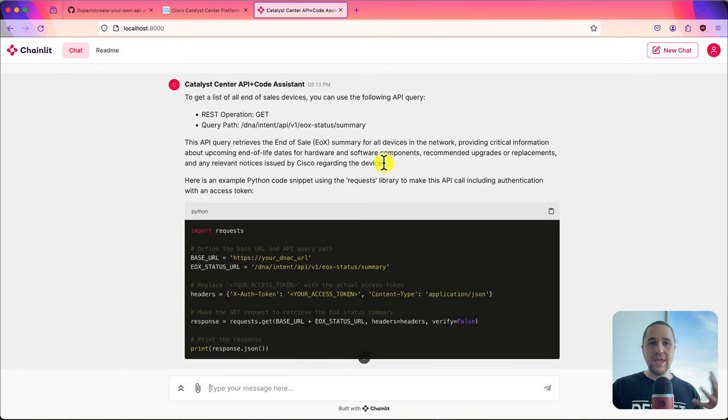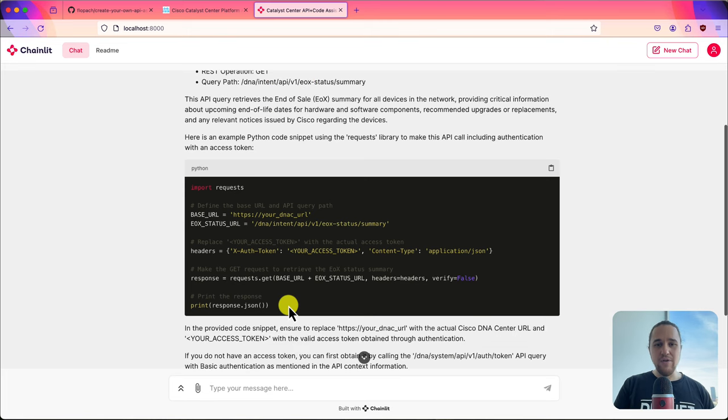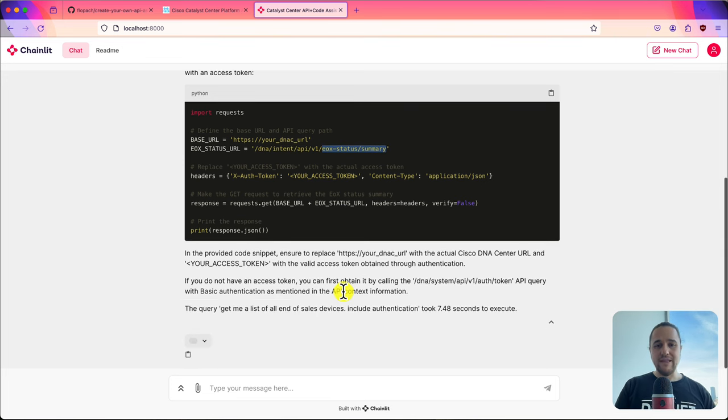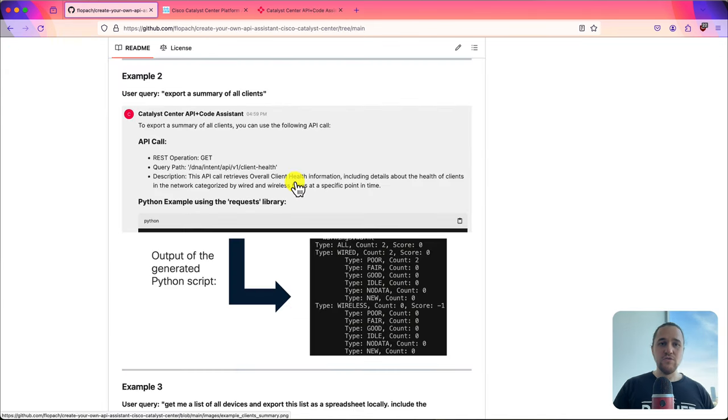So without looking into the documentation, you can see here the query path, REST operation, and here we go, a fully functioning script where you actually see with the requested token and with the request of this specific API path, we will actually receive the end of sales data. I have prepared also some other examples where also some Python script was already executed. So you can find this also in the GitHub repository.